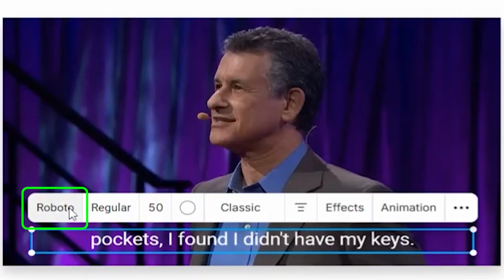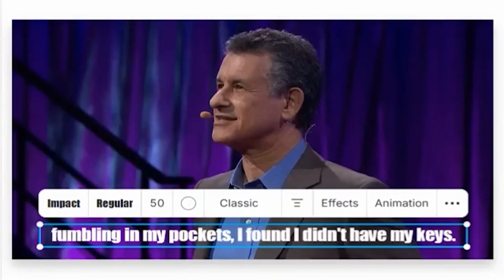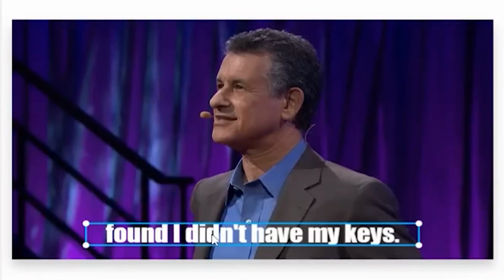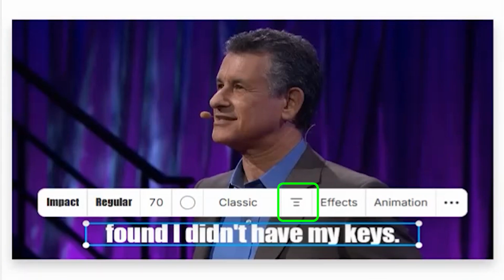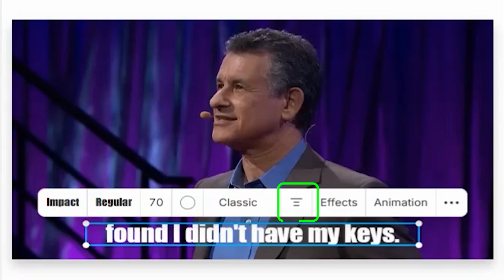I started by changing the font style because the default one looked too plain. I picked Impact for a bolder look. You can also adjust the font size by changing the number next to it. Align the text left, center, or right, whatever works best for your layout.